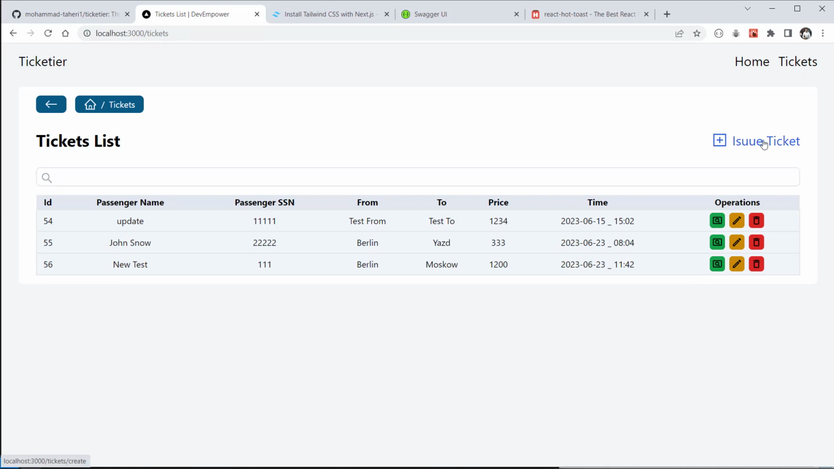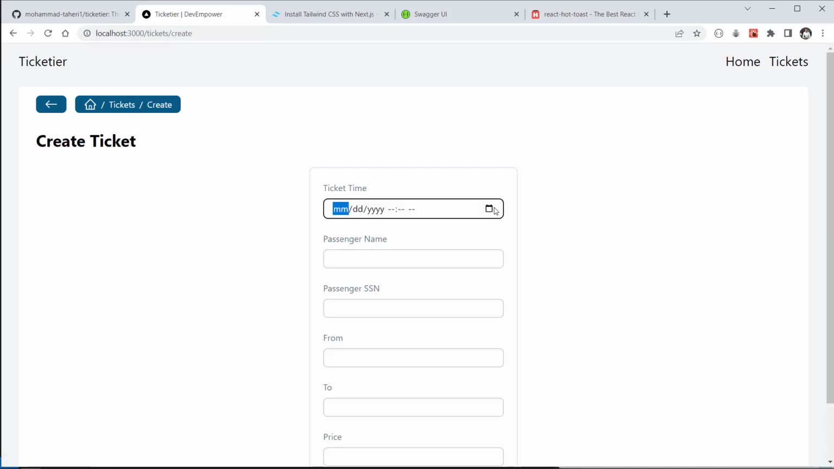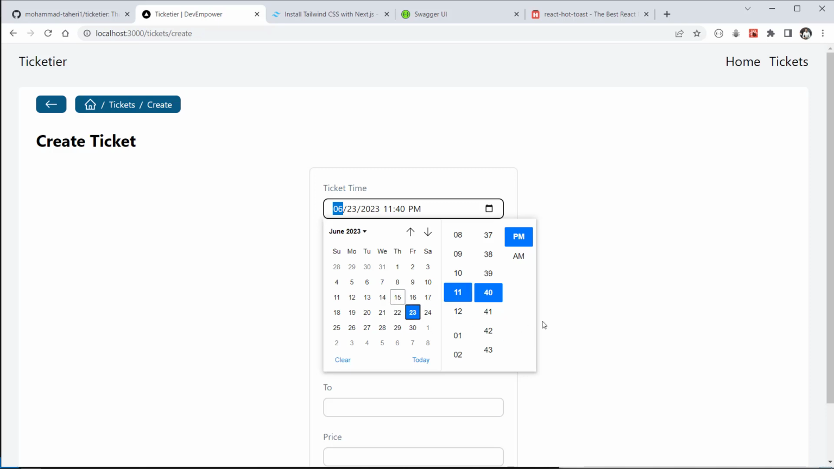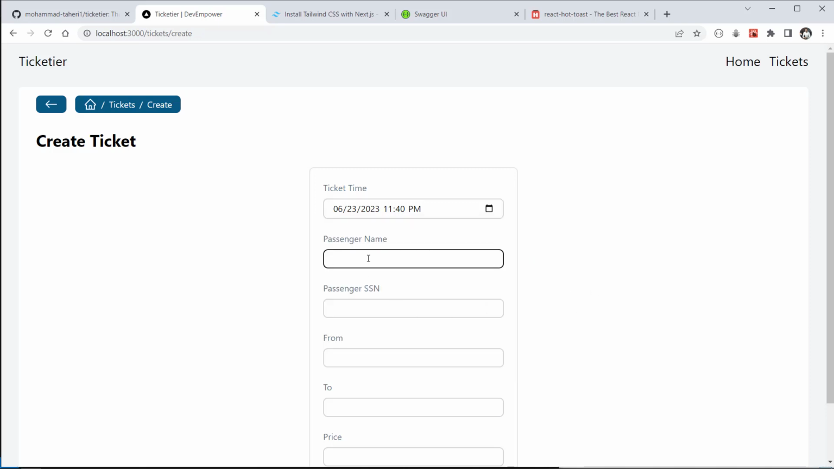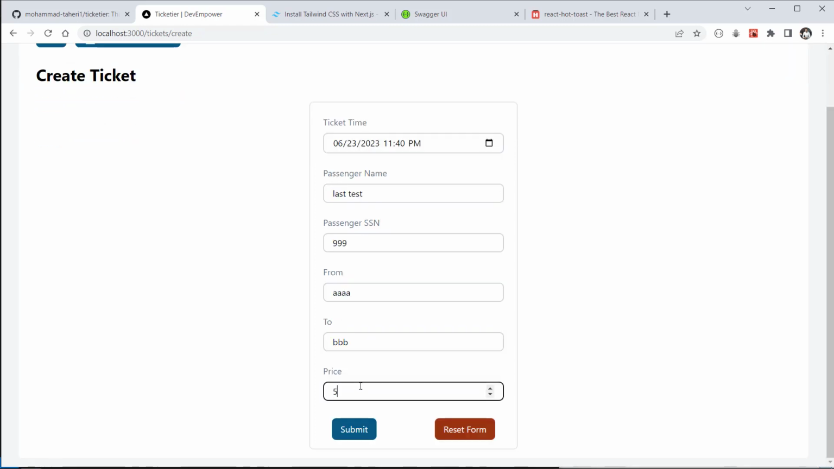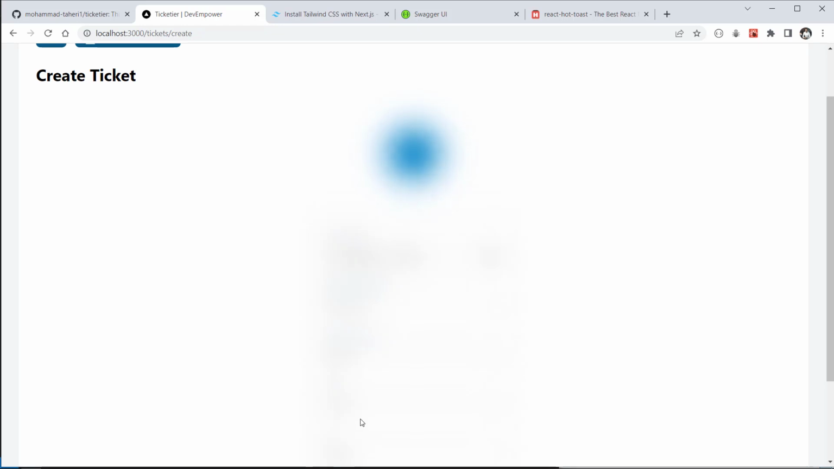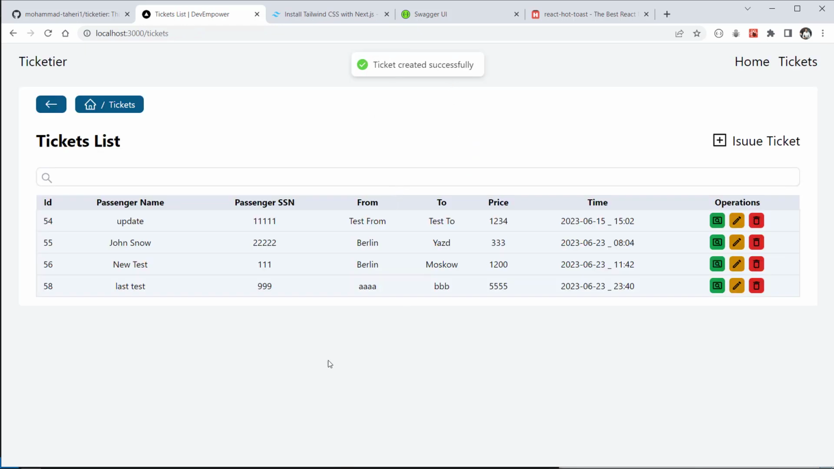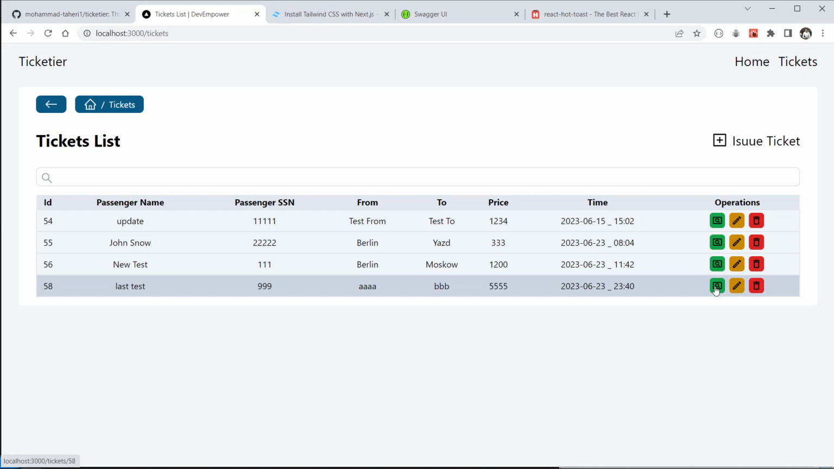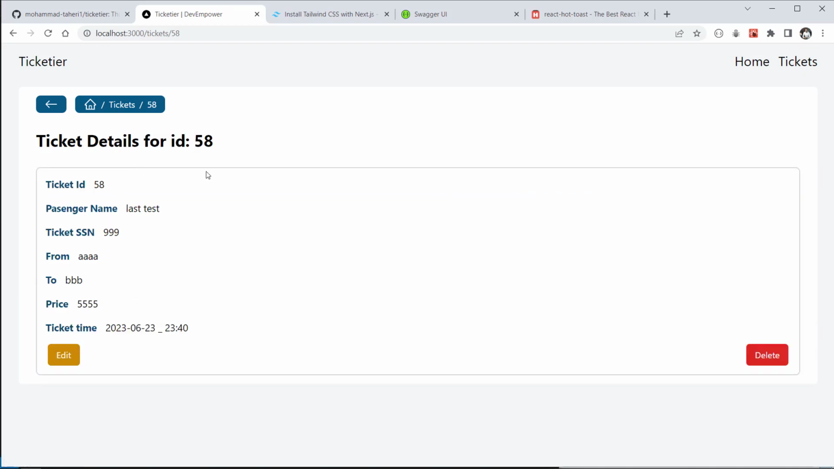So let's create a new one with this, and passenger name is last test and 999 from AAA to BBB. The price is 5555. Let's submit. Ticket created successfully, and I have the last test here. So good. Let's check it. So I created it. Now I can read it, and also I can edit it.